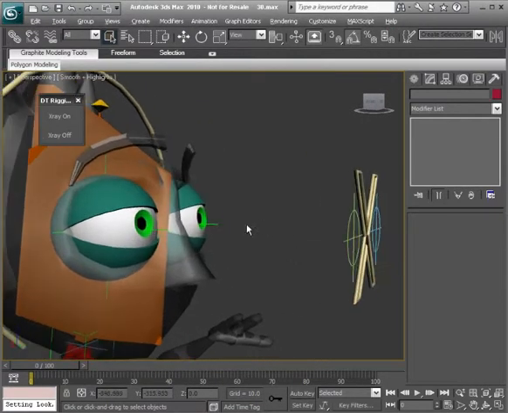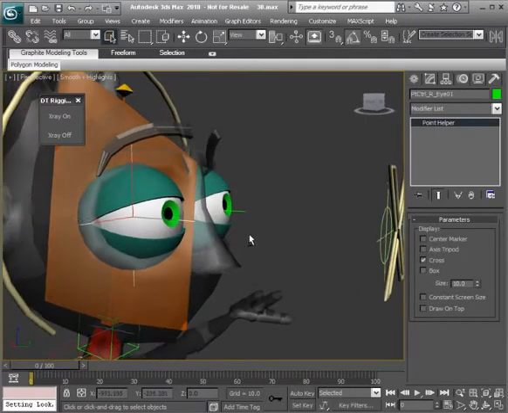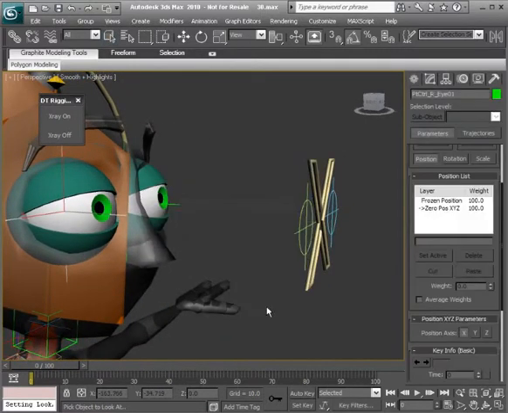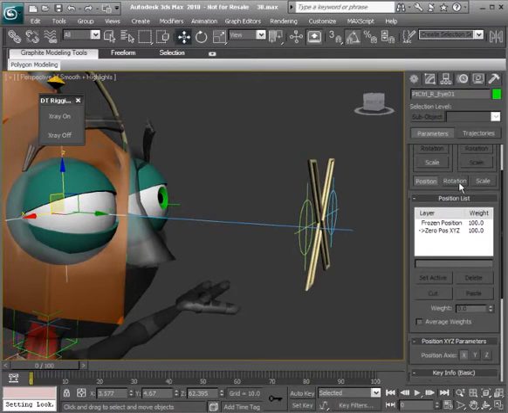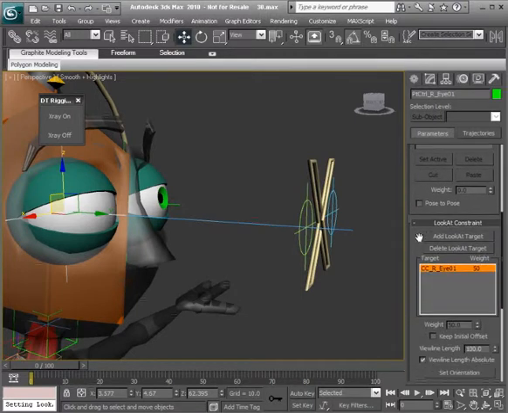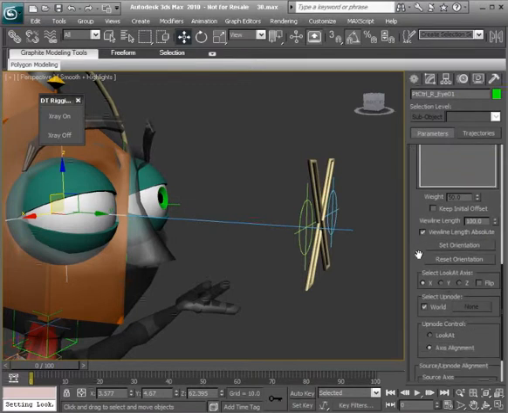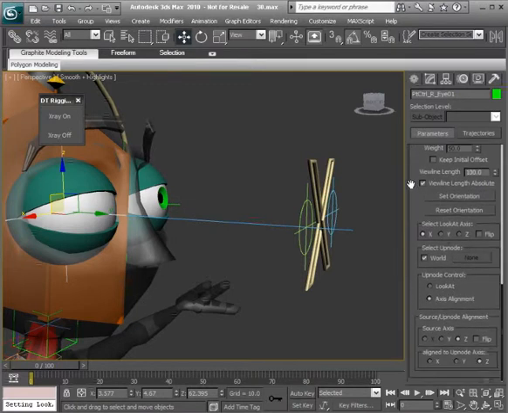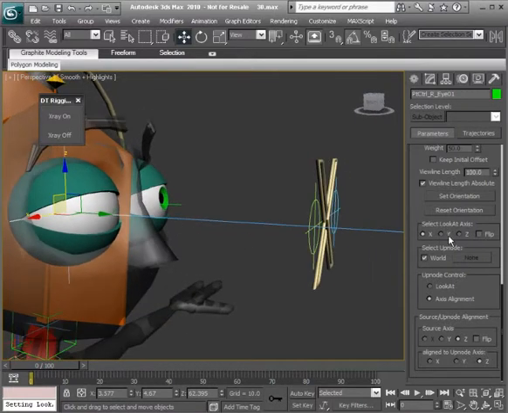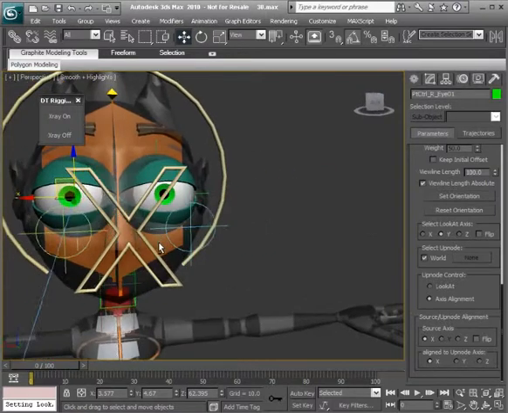So, starting with this right eye, we can select its helper. Choose look at constraint and connect to our control. It's going to flip out, yes. But now what we can do is head over to our rotation list to adjust our look at constraint options. And again, this look at axis is actually the Y axis. You can see that looking at our manipulator, so we'll choose that. And there we have it.